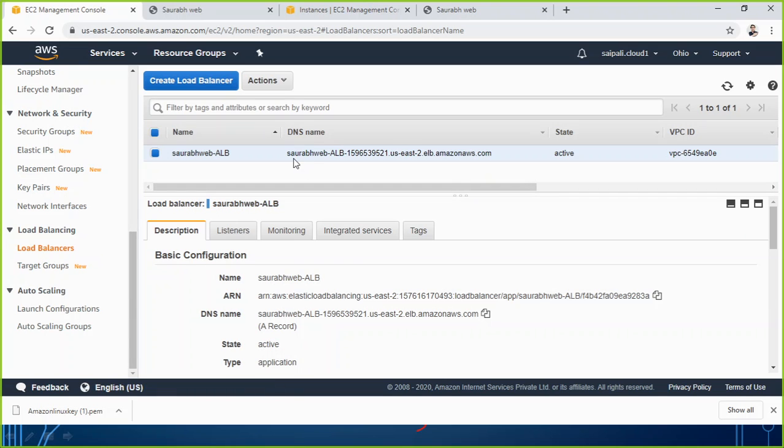My load balancer name is Saurav-ALB. This is the name, and this is the DNS name which we are using. The state is now active. So everything is okay. You can copy this name and share it with your client, your customer, or later on you can customize this name with your purchased domain name, so that your load will come to the load balancer, and then the load balancer will be redirecting or distributing that load to the multiple instances.